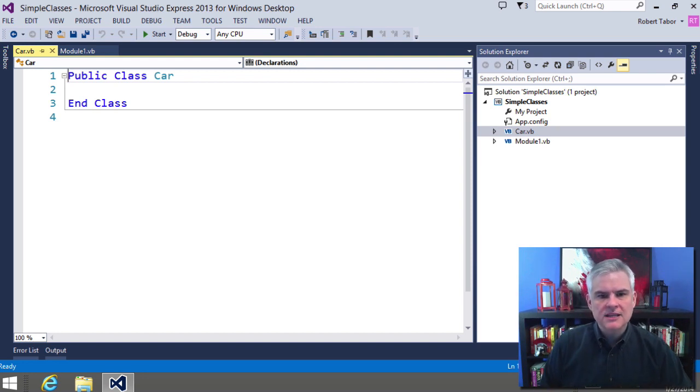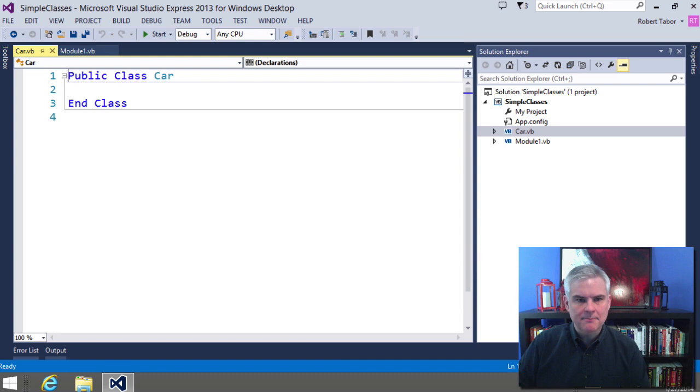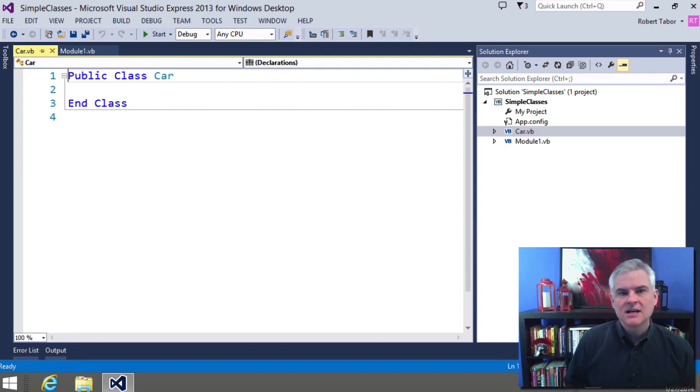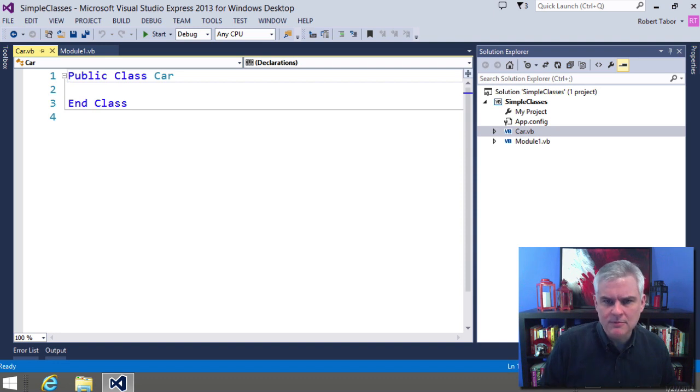And so the keyword class will tell the compiler what type of code block we're attempting to create. We're going to give this code block a name called car. And so we'll see how this is used in a later step. And so we're going to add new properties and methods between this public car class and end class. And properties and methods are simply the members of the class. So classes can contain lots of different kinds of things, other kinds of members, but these two are the most popular, properties and methods. There's also fields and events and maybe some others.